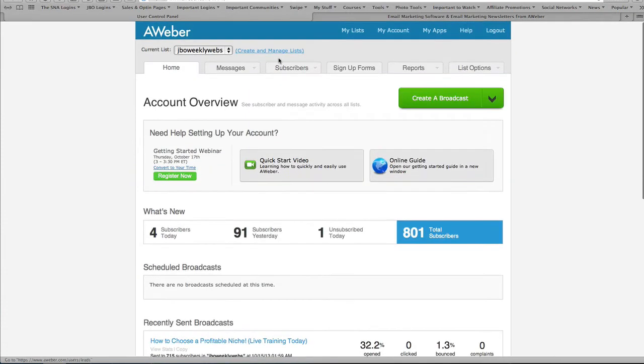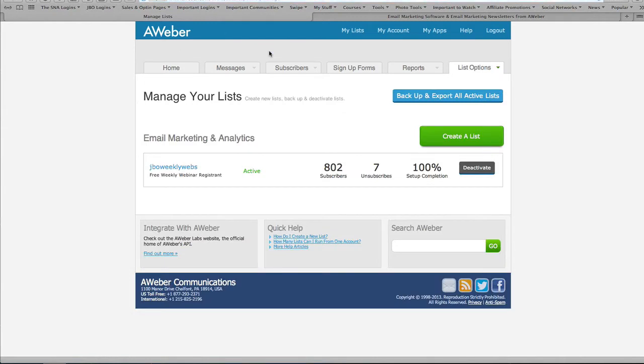So the first thing you do when you come into Aweber, you'll probably have absolutely nothing here on this page, is you're going to go into Create and Manage Lists. That's what we're going to do first. We're actually going to build a list of people, okay? So you're going to click on this big green button here, Create a List.